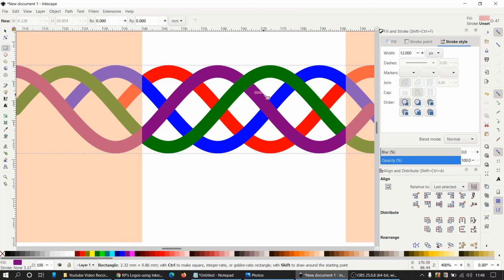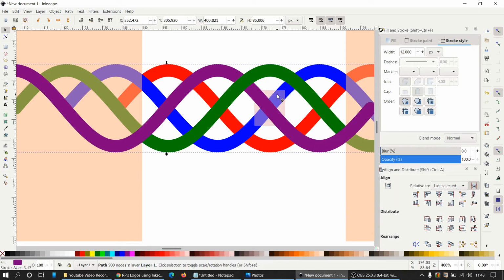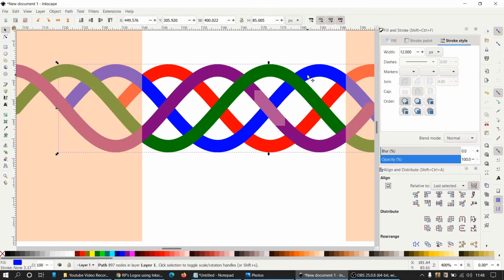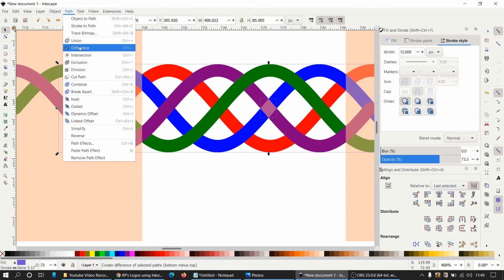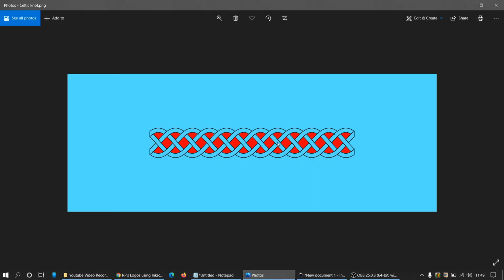Let me show you. Fill this, right click, duplicate, press shift and select this path, intersection. Now click on this, right click, duplicate, press shift and select this piece, path intersection. Now this is already selected, so press shift and select this blue piece and path difference. If you see, nothing has happened. This was already like this, but just like I explained, it will not look like this if you don't do this.